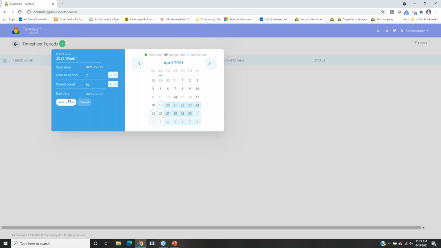It's important to note that the way the period name will work in this case is based off of whatever you provide up here, and then it will add a number at the end, iterating based off of the weeks that you have available. So right now I have 2021 week 1. I would expect to see 2021 week 1, 2021 week 2, 3, 4, and so on up to 52.